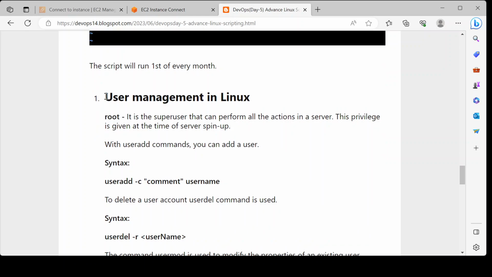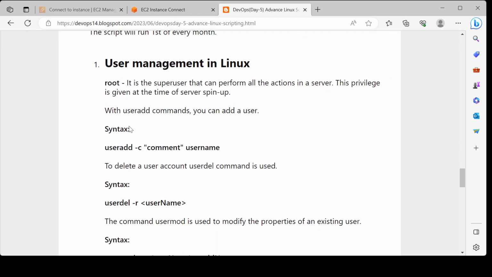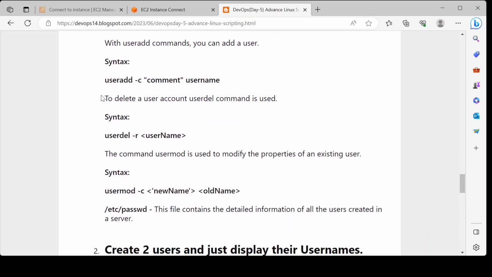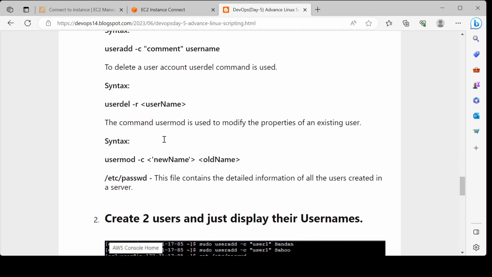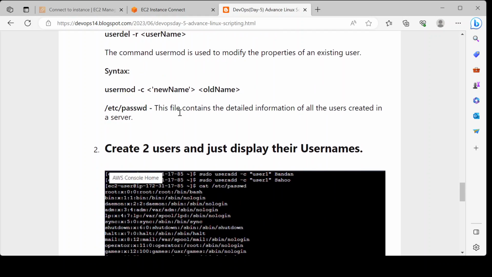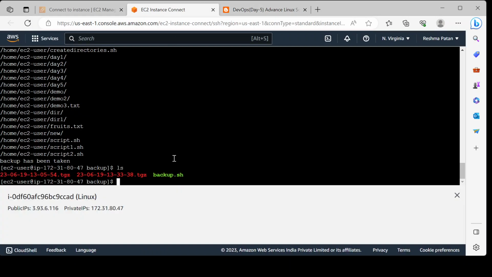So, user management in Linux. Root is the super user. It can perform any action. It will have all the privileges. With useradd we can add a user, and userdel -r username, we can delete any user. Whatever users we have created, the information will get stored in this path. Let me just show you this.